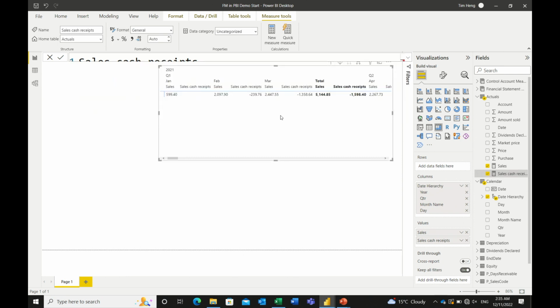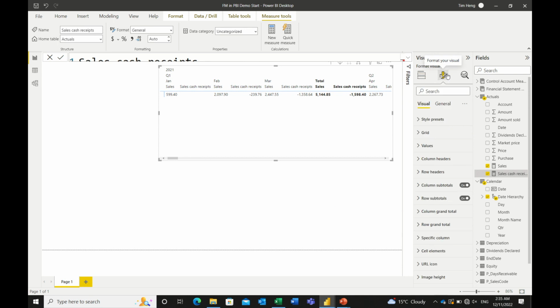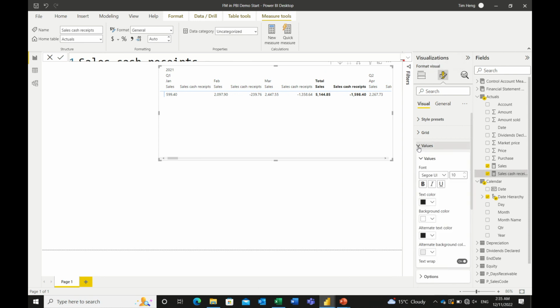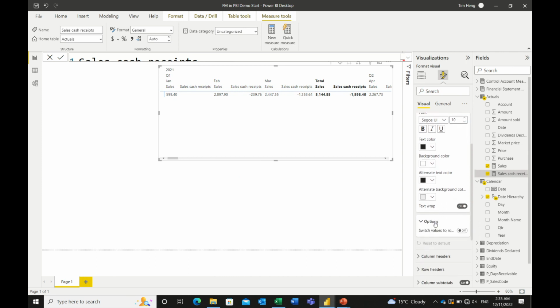Okay, now, this matrix right now doesn't look very much like a control account at the moment. You're going to need to rearrange this a little bit to get it to work. So luckily, I've got this lovely format visual section, which allows me to change the way this looks. So the first thing I'm going to do is get all of these measures and put them down the rows instead. Under values, I'm going to switch values to rows to put them down the left-hand side instead.